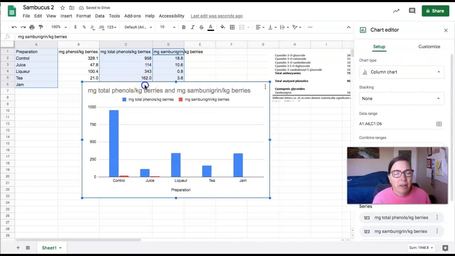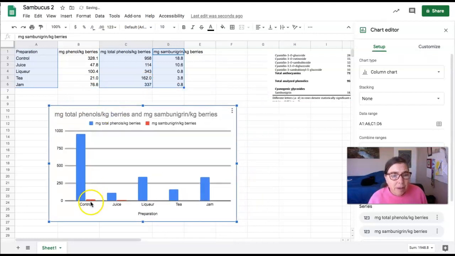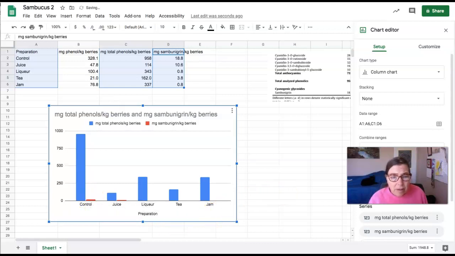Boom. Okay. There we go. We can barely see the toxins in the control and juice, and we can't see them at all in the liqueur, the tea, or the jam. I also see that this time they did not give me my y-axis, so I'll have to fix that, but they did give me a legend here, a key to the colors, which is great. But these 0.8s for liqueur and jam, and even the 3.8 for tea, have completely disappeared. There is a way that I can fix that.